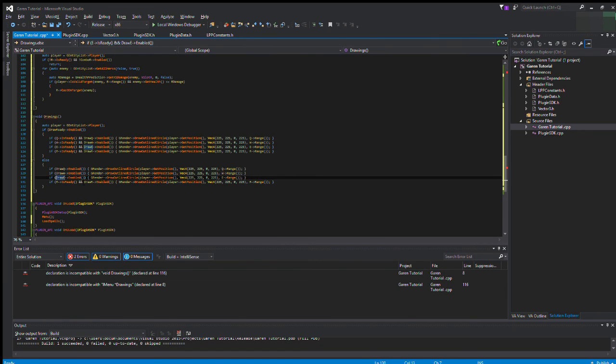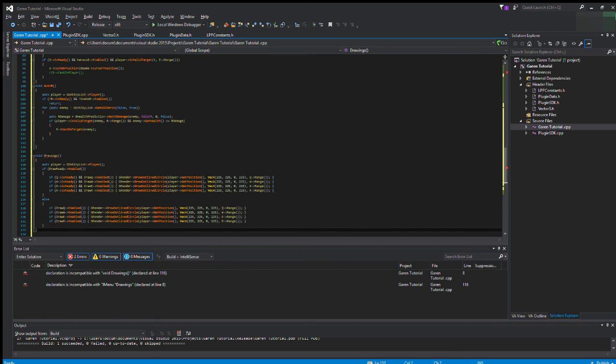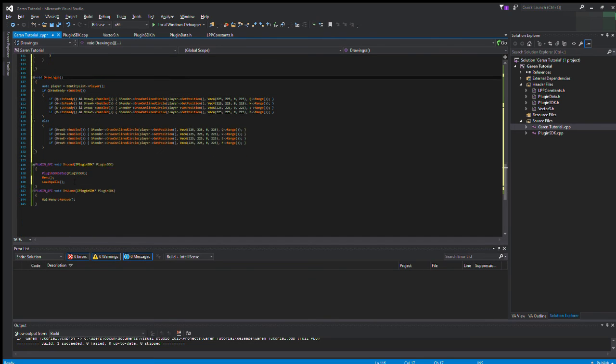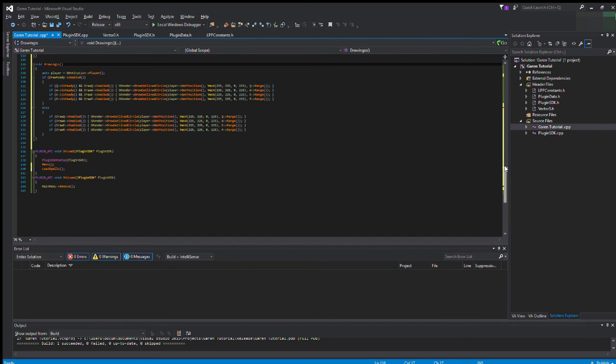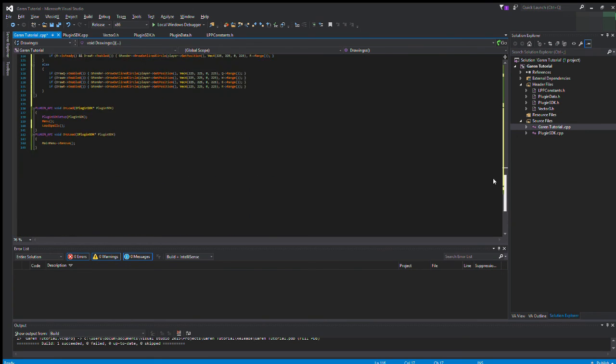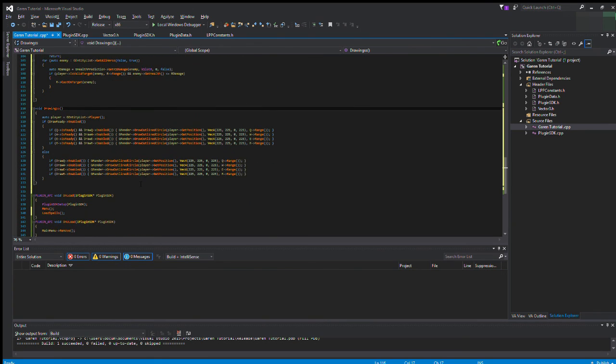Go back. Okay, see, the declaration is incompatible because it's the same name, so it gets confused. You can just put a drawing with another S. Okay, it should be fine then. Perfect, cool, no errors. The reason was that it was the same name as drawing, so the computer would get confused about what I'm doing.